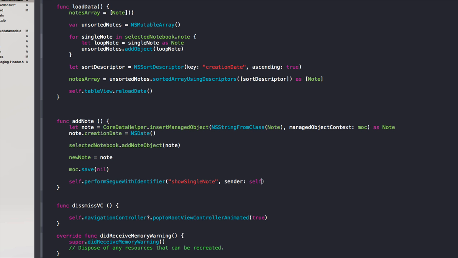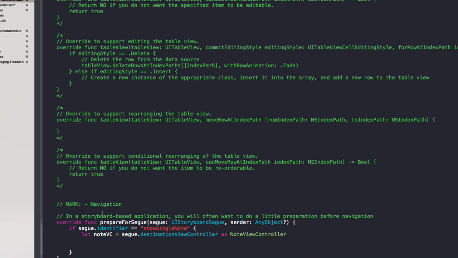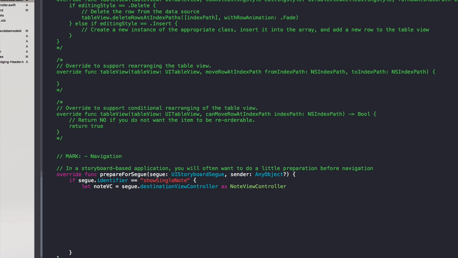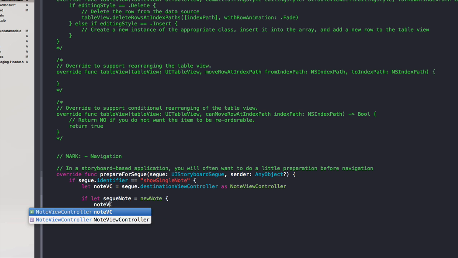And now in our prepare for segue with identifier method here at the bottom of our file, simply check if our new node is nil. So let's say segue node equals new node. And now we can say, if this is the case, node view controller, node VC, dot selected node is going to be the segue node.